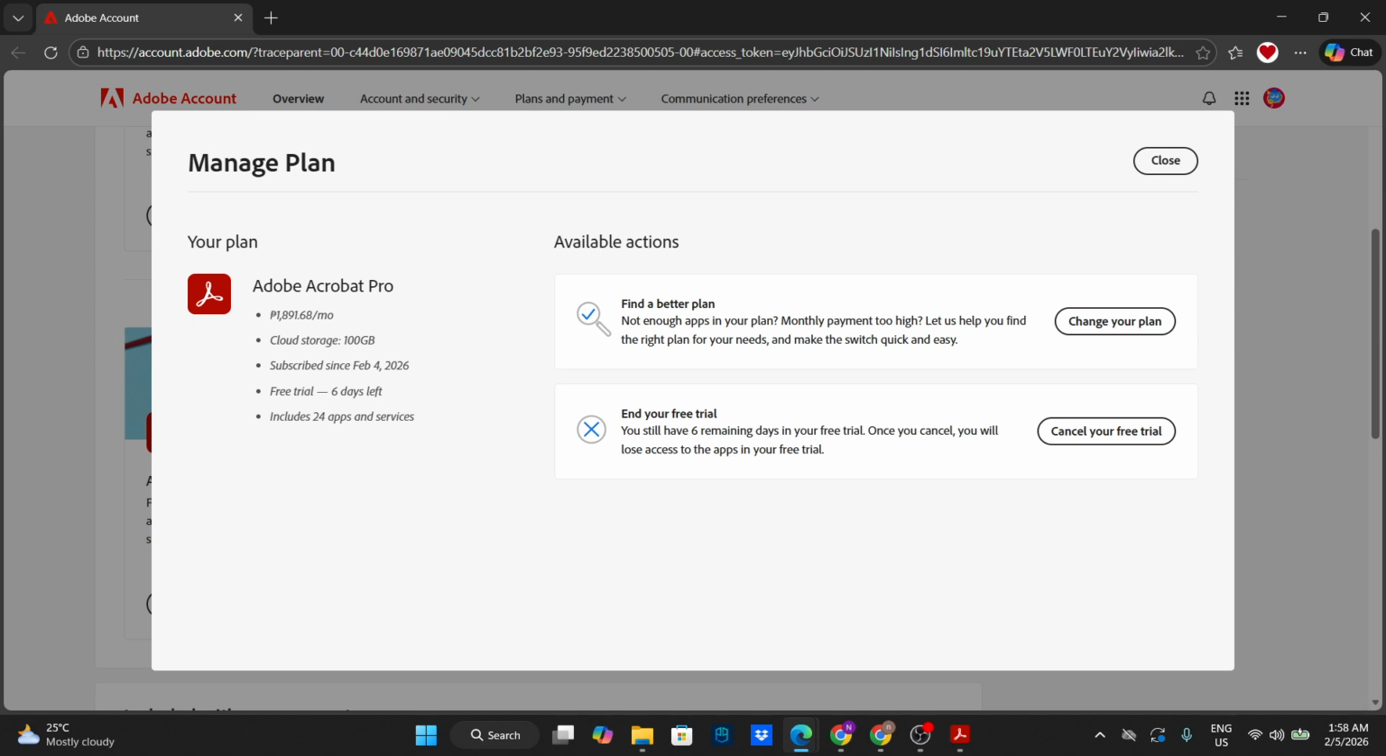A few final tips. If you store files in the cloud, download anything you need before your access changes. You can always resubscribe later if you change your mind, and if you don't see the cancellation option, it may mean the subscription was purchased through a mobile app store or managed by an organization. That's it. Your Adobe Acrobat subscription is canceled.